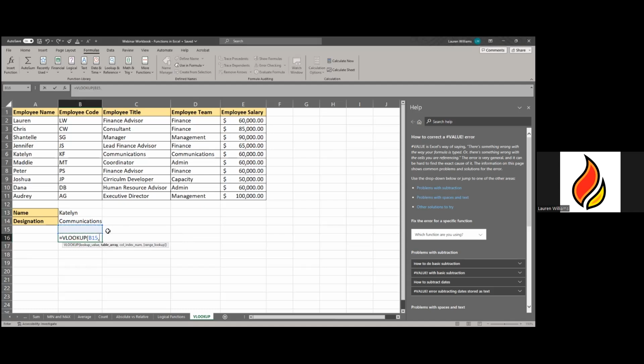Okay. The next thing it tells us is table array. So we're using a range of data here. And in order to drag a range of data, you just simply click on the first cell, drag down here. It's going to give you the range of data A2 through to E11. And again, the use of a 2 is used with a colon.